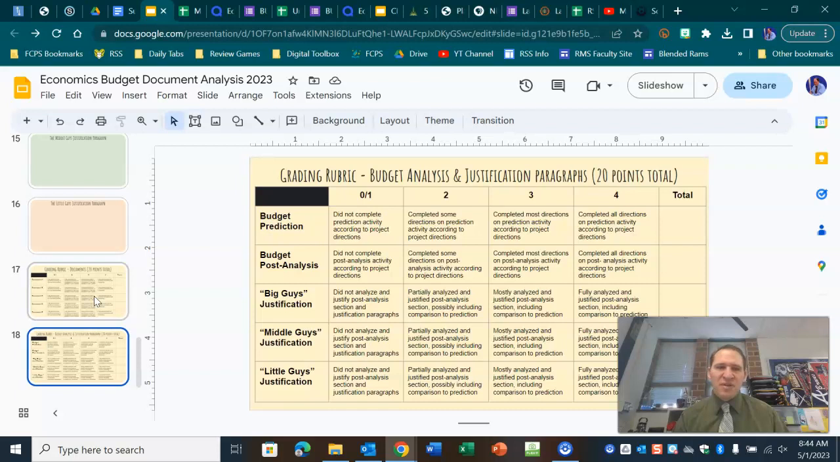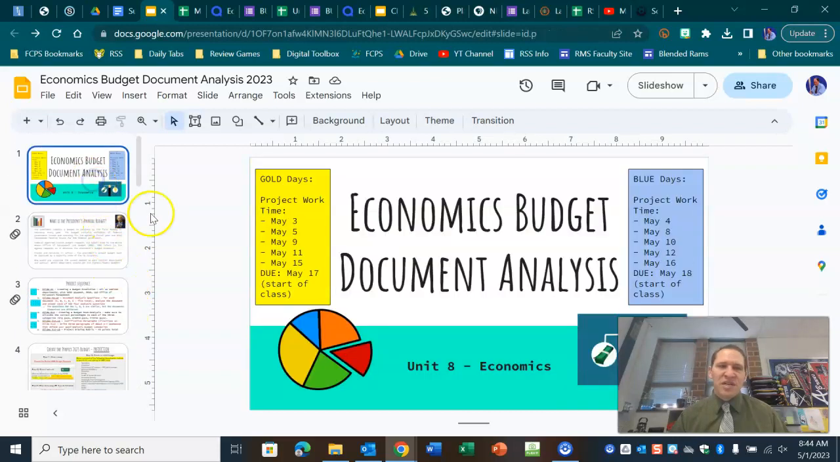If you have any questions, please bring them to me. If you need us to clarify directions or explain the project one more time, I'm going to go back to the first page just to show you the work time. Again, this is when you're going to be working on it. It'll be introduced, and you'll do your budget prediction on the 3rd or 4th. On the 5th and 8th or 9th and 10th, for gold days, the 5th and 9th, for blue days, the 8th and 10th, you'll be doing your documents. On the 11th and 12th, you'll be doing your post-analysis. And on the 15th and 16th, we're writing your 3 paragraphs. And if you can follow that, you'll be fine.